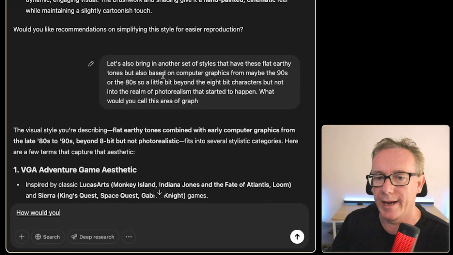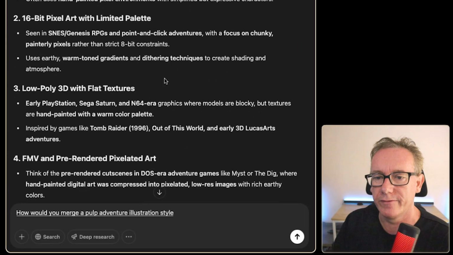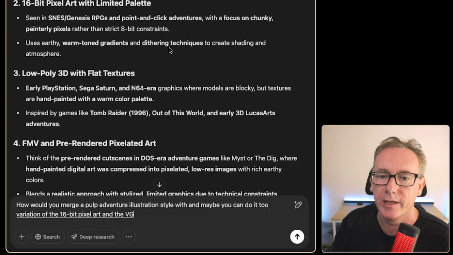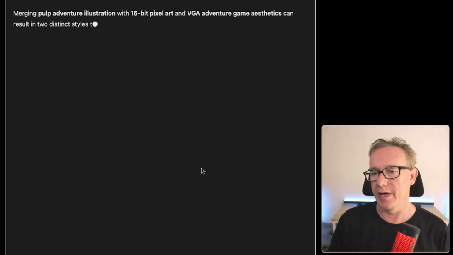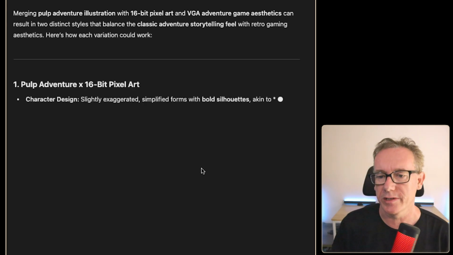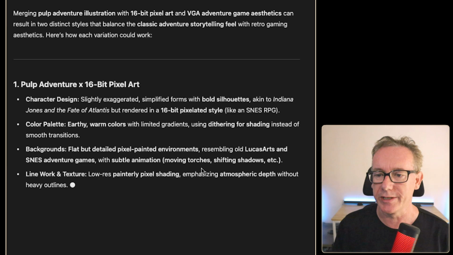How would you merge a pulp adventure illustration style with, and maybe you can do 2 variations of it, the 16-bit pixel art and the VGA adventure game aesthetics? I'm trying to come up with a visual style, especially for the backgrounds. Bold silhouettes akin to Indiana Jones, but rendered in 16-bit.